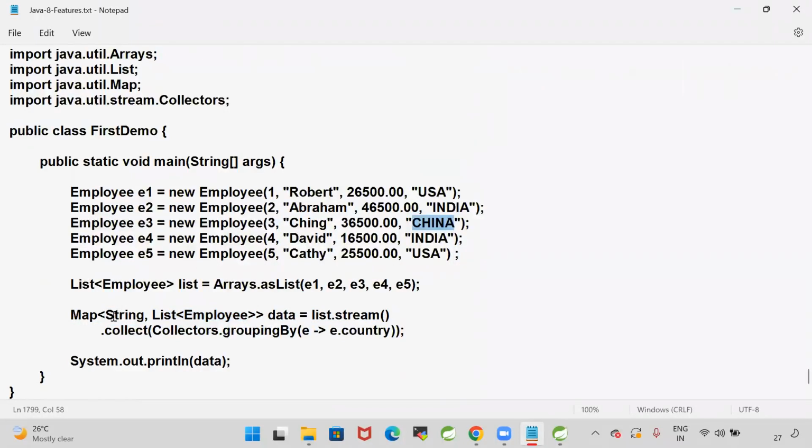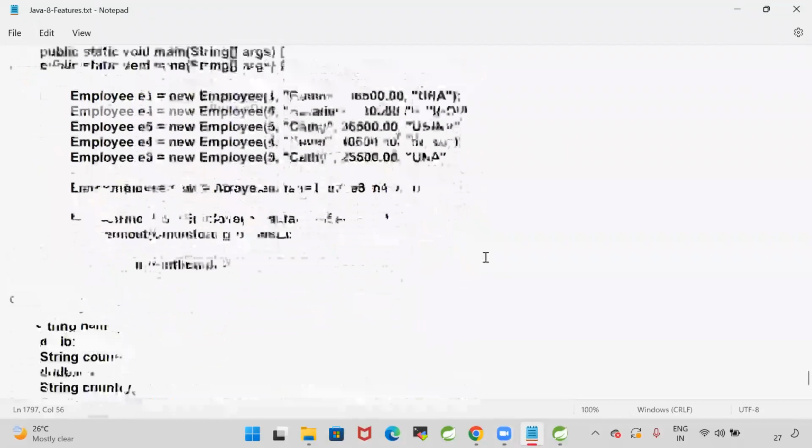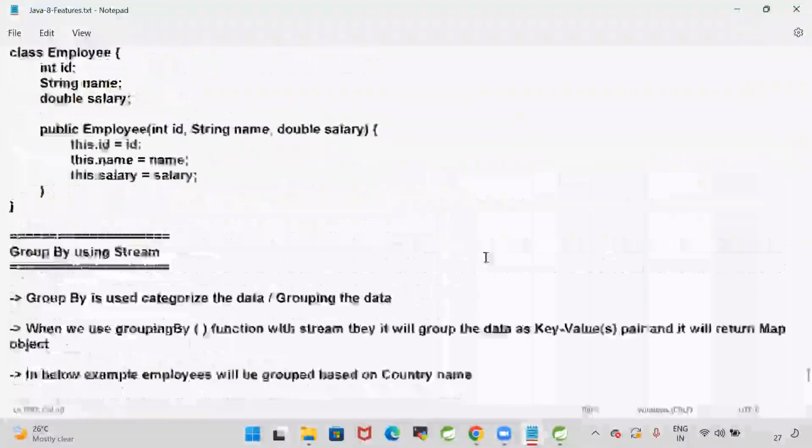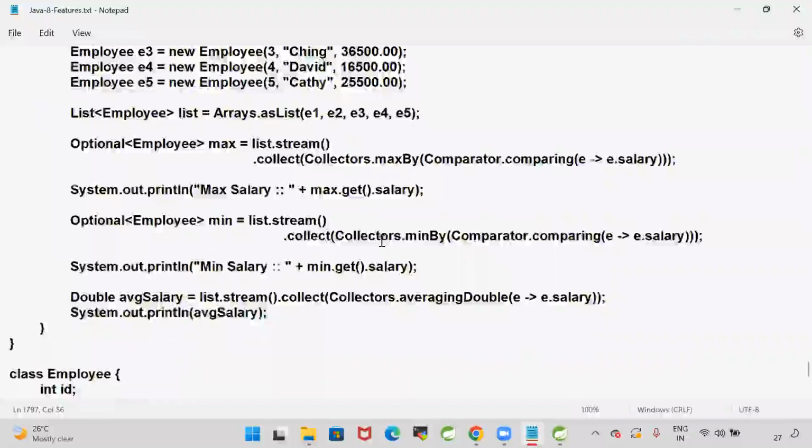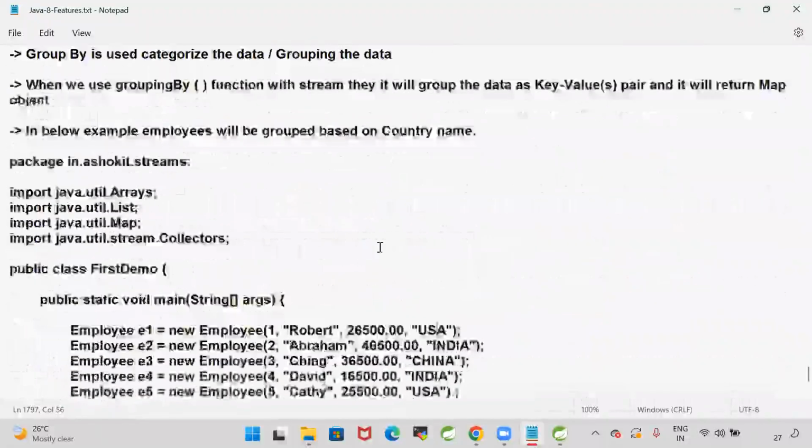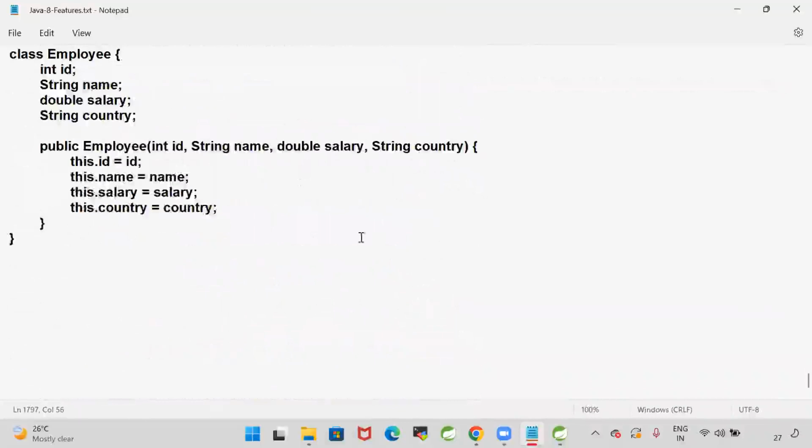So India is a key in the map. Here David and Abraham will be the values of India. Two employees belong to India. USA will become a key because grouping by country name will become key. For the USA key, there are two records matching. Robert and Kathy will be available as values in that map for that key. Okay guys, so this is grouping operation in the stream. Min operation, max operation, average operation we are able to do. Similarly, we are able to do grouping operation also by using streams.